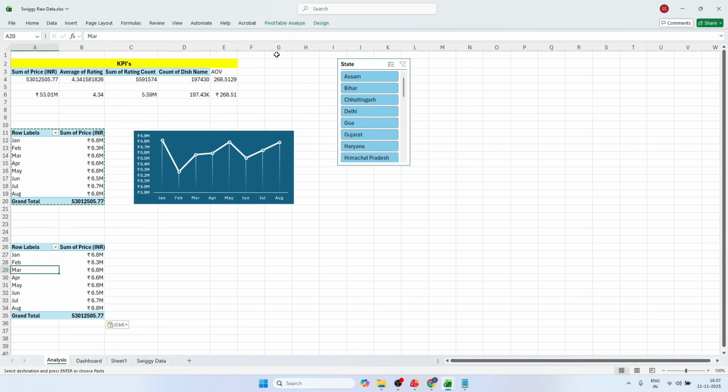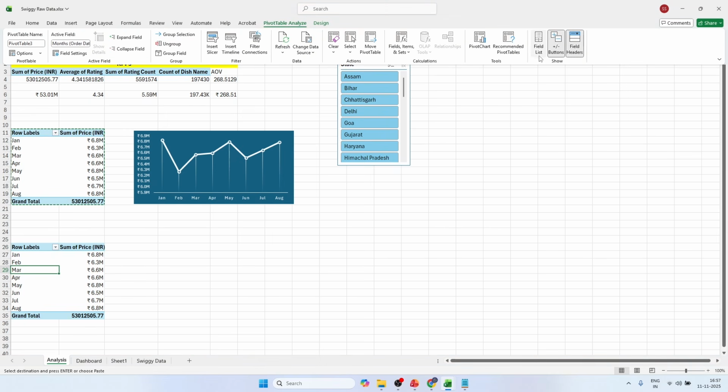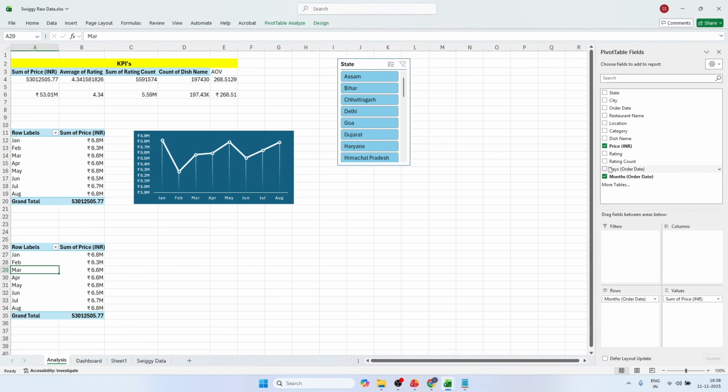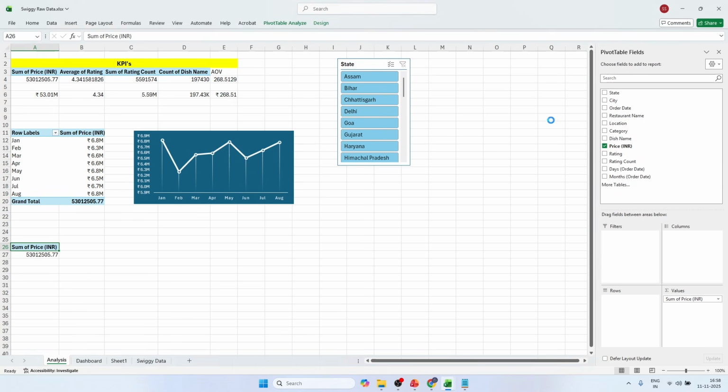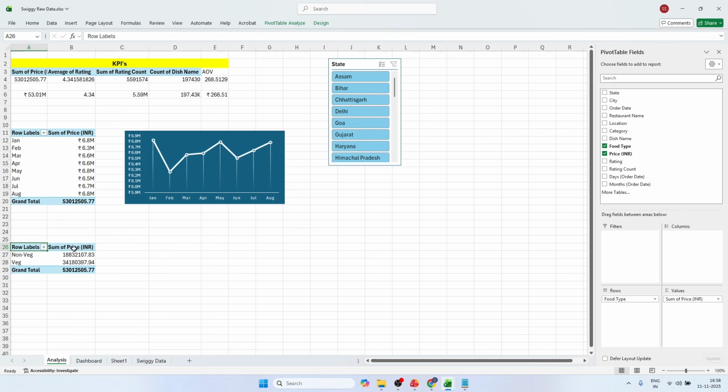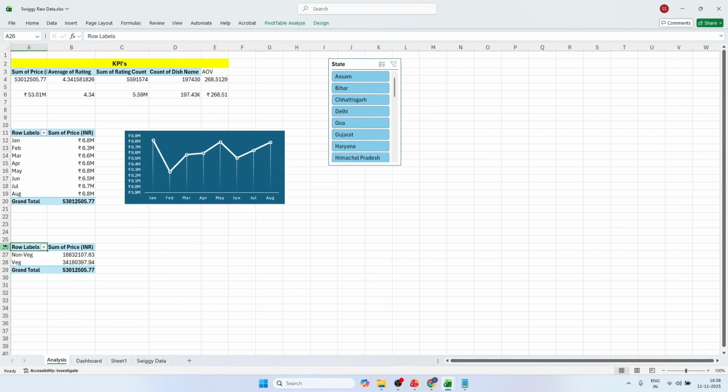Okay, and now what I will do, I'll go in pivot table analyze option. I will click on field list, and instead of this months, now I don't want months, right? So we have to find out everything based on food type. Food type field is not available over here. To bring it over here, we will go in pivot table analyze option and click on refresh. So as soon as you refresh, you can see food type is available over here. Now I will just click on food type, and now you can see both the values are present.